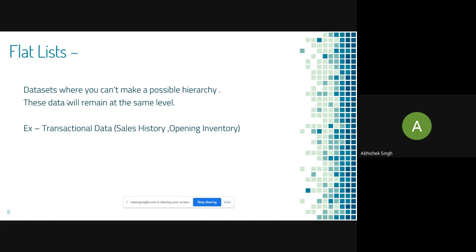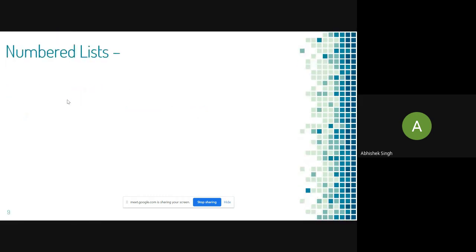So it's very straightforward, not much to do. There's no configuration involved because, like I mentioned, a list by default is going to be a flat list itself, and that's how you create it. Nothing much to cover here, so I'm moving ahead with the next type of list, and that is a numbered list. We'll see what this list is all about.